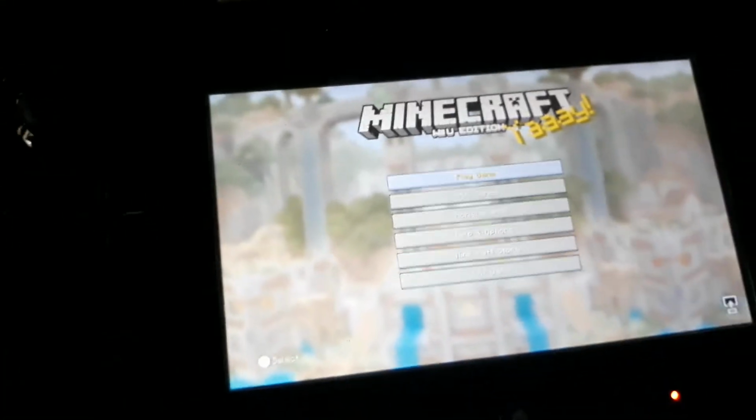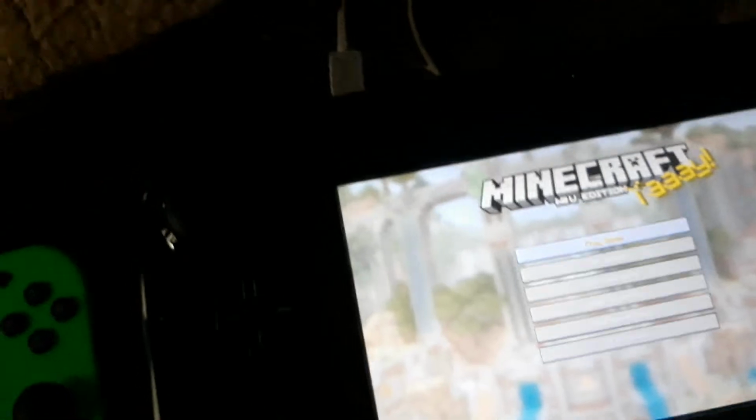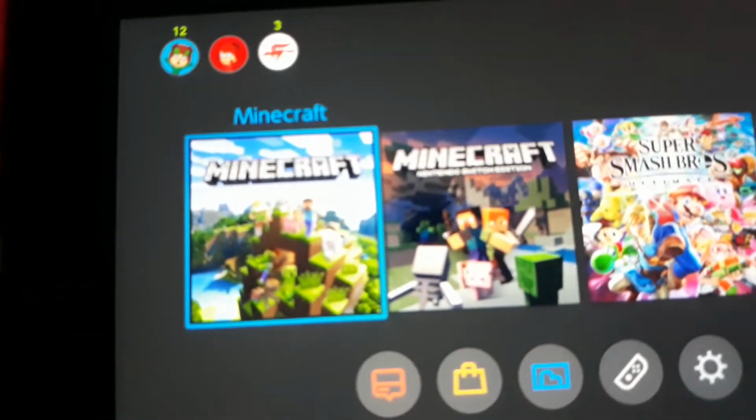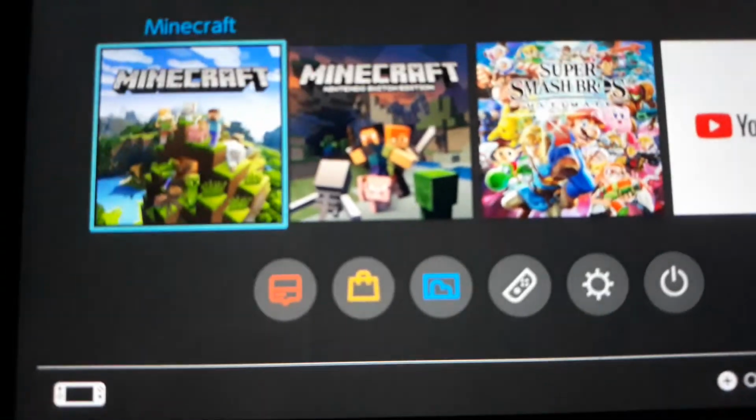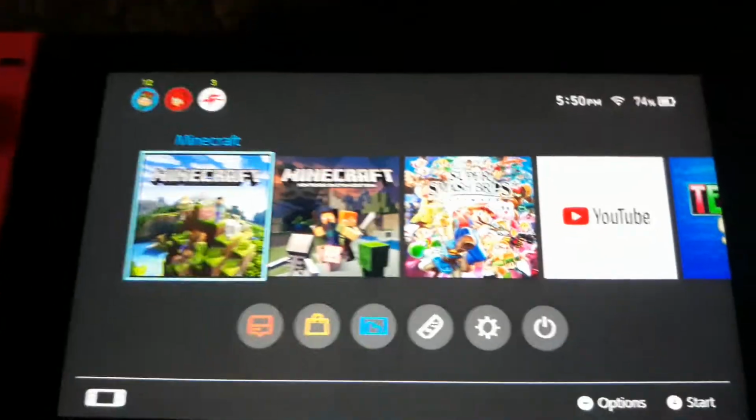So just to let you know, first off, you need the Minecraft Nintendo Switch Edition, not the Bedrock version, which kind of sucks. So if you don't have this, I don't know if there's actually a way you can get this game, since it's from 2019, and it is not available for purchase anymore.